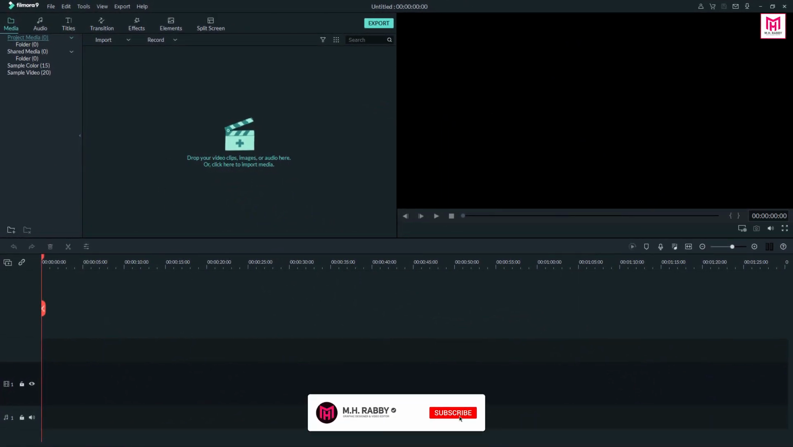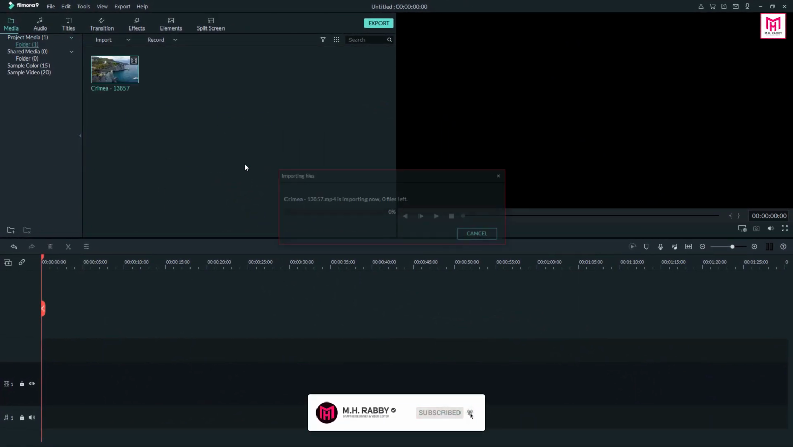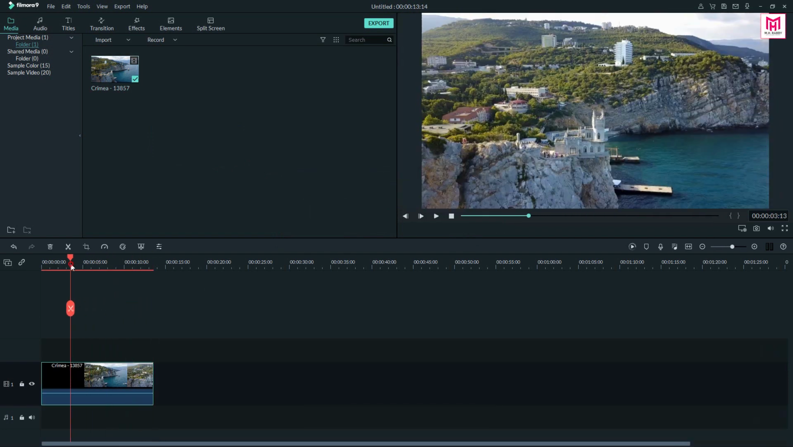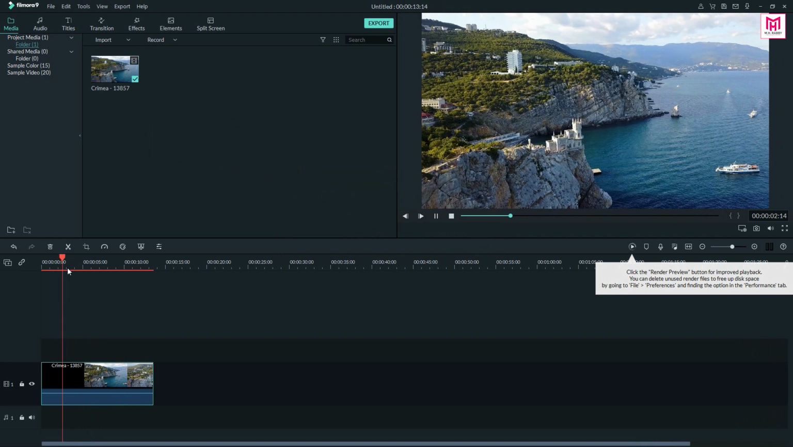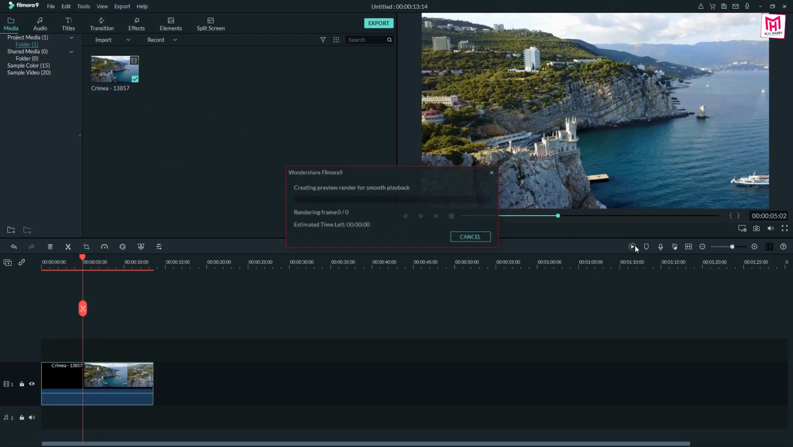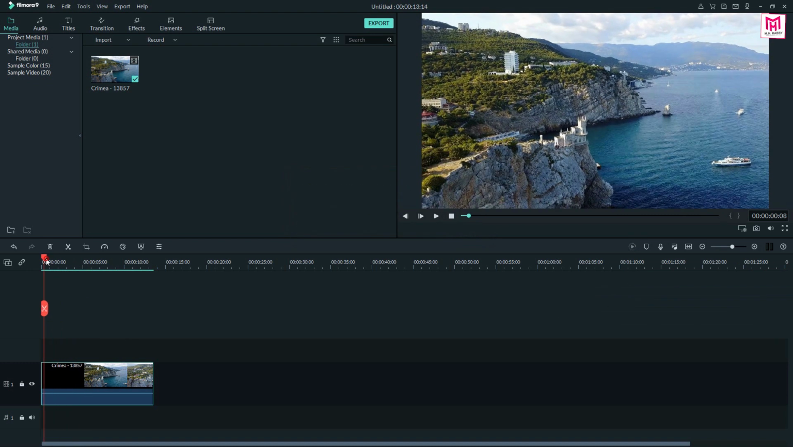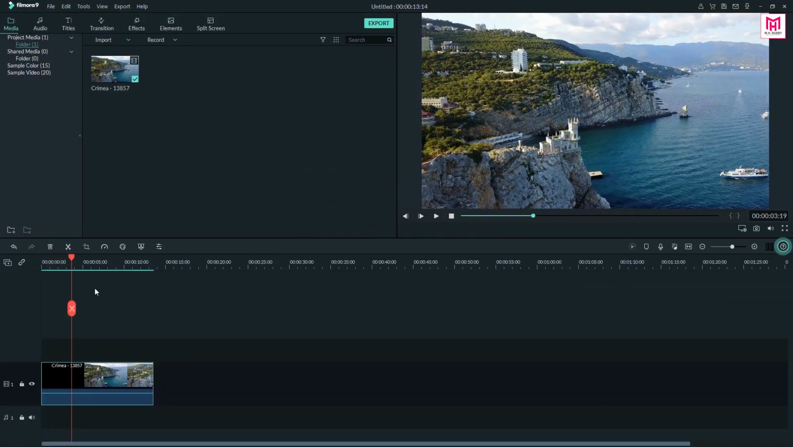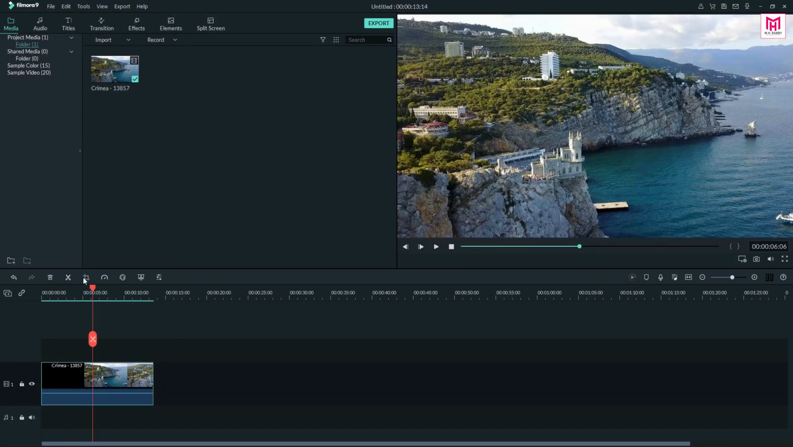Let's drag some clips inside Filmora. If your footage is very high quality, Filmora will recommend you to render the timeline. So let's render the timeline for smooth playback. There are so many updated options inside of this Filmora 9.3. And the advanced color correction system is one of them.